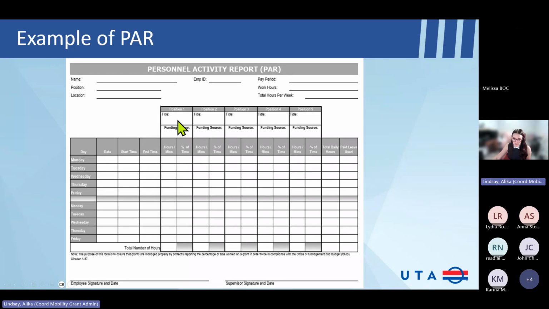This one allows for multiple positions at the top, you'll see. So you could have multiple drivers, different funding sources, and that kind of thing, and then sign off on it. So this is more of a physical thing, which might be a little more time consuming, but then you would want to save this in a file so that if you're audited, you can pull this to show that yes, we have payroll, but then also they're certifying that that is what they actually worked and that it's accurate and reasonable. So that's just one example.